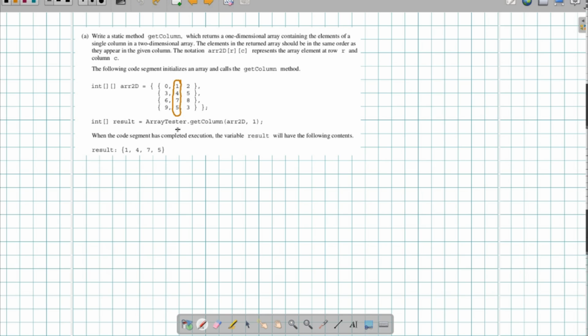I need to write this method here. So let's talk about what that method would look like. So I've got public static, and this is going to return an array of int, which I'm going to call getColumn. And I'm going to pass it a two-dimensional array called array2d. And then I'm also going to pass it which column number I want.